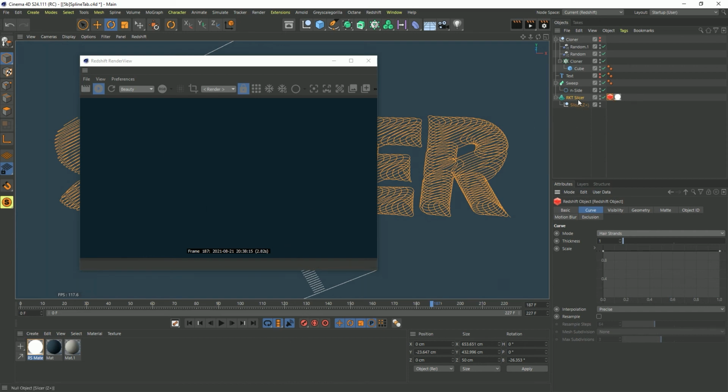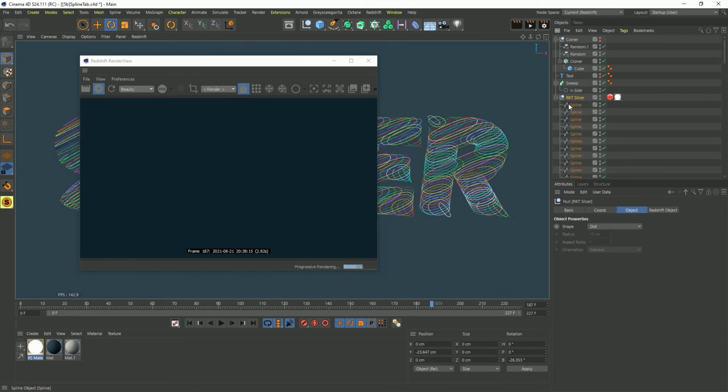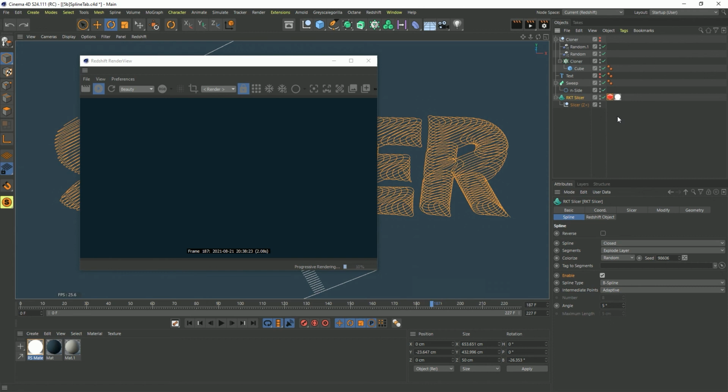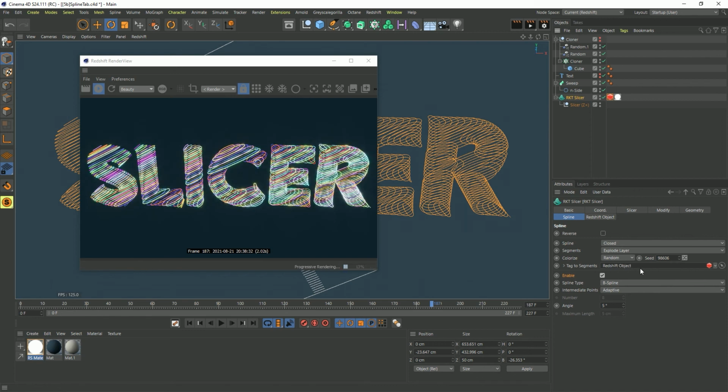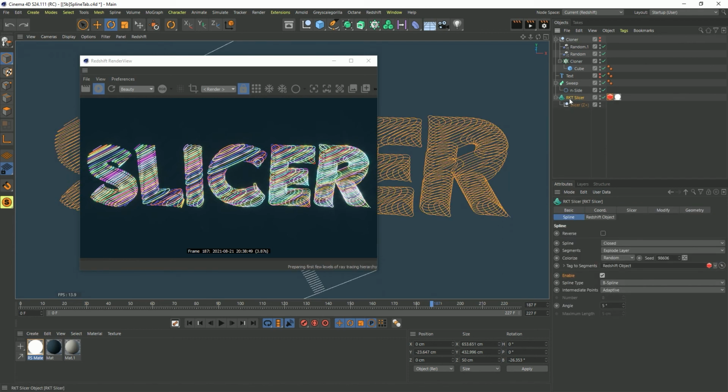Why did nothing happen here? Well, that's the next setting inside of Slicer. If we were to make this editable right now, you'll see that what's actually happening is we got a whole series of splines, but there's no Redshift tag on them. And Redshift, the tag doesn't filter to children automatically. And that's why we set up a way of compensating for it. Inside of Slicer, inside of the Spline tab, there is a tag to segments. So if I drag that tag onto it, it is now going to copy that tag to all of the children. And if I make it editable, you'll see that each child has an identical version of that tag. It can now render, and it's rendering out those colors.